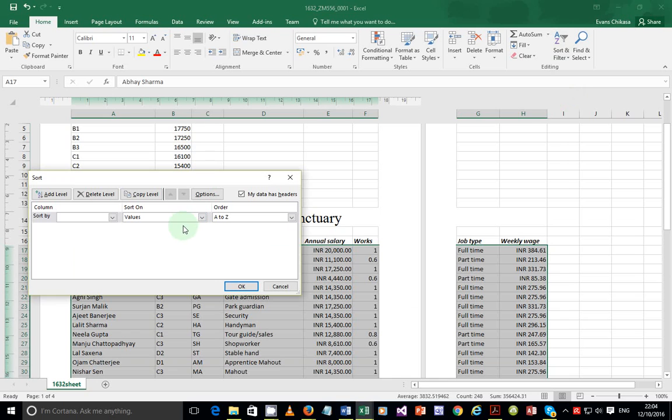Now we've been told first of all to sort by annual salary. So sort by annual salary and then sort largest to smallest. This is just the first part, and then there is another part that you need to sort, the job description in ascending order. So add another level, and this one sort by job description from A to Z. This is very important, guys. If you don't understand what I did here, can you rewind this video and have a go at this again?